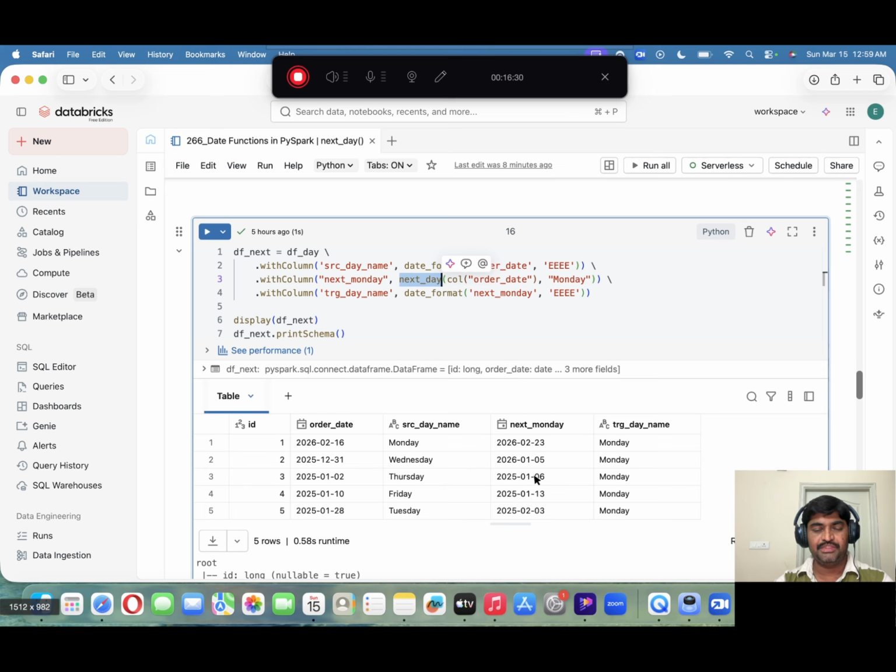And to confirm this date, I added one more column, that is target_day_name. Now this is our target. For each date I want to print which day it comes on. For that again I used date_format. So here my input column is now next_Monday, whereas earlier it was order_date, which printed these days. Now my input column is next_Monday, so for this it's printing the days.